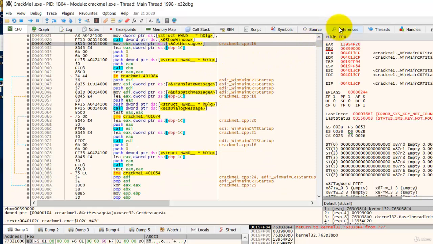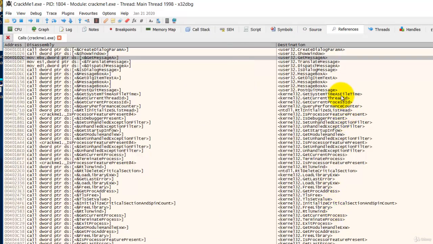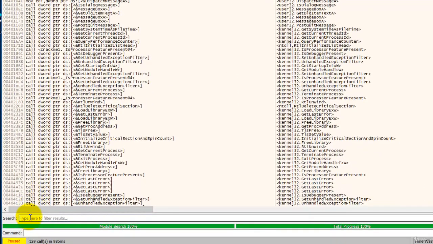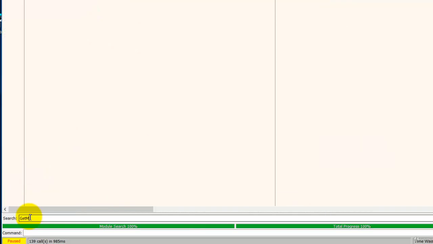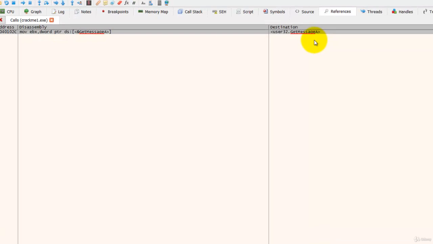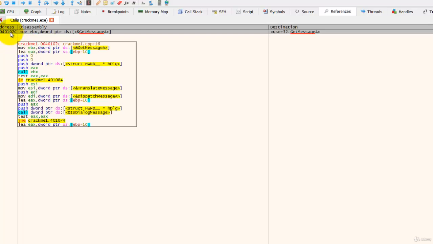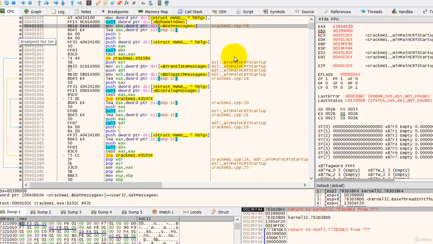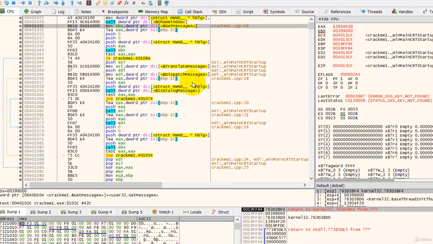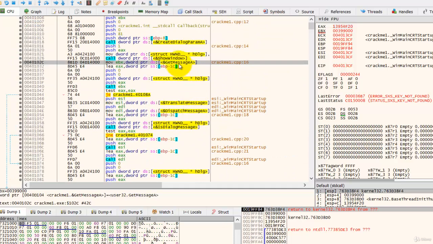Alright, let's go back to the references again where the list is shown. If we wanted to find all the GetMessage intermodular calls, then we can search for it down here. Just type GetMessage and you find there is one here. Then from here we can double click and go directly to that address over here, GetMessage. Then let's go back to references.